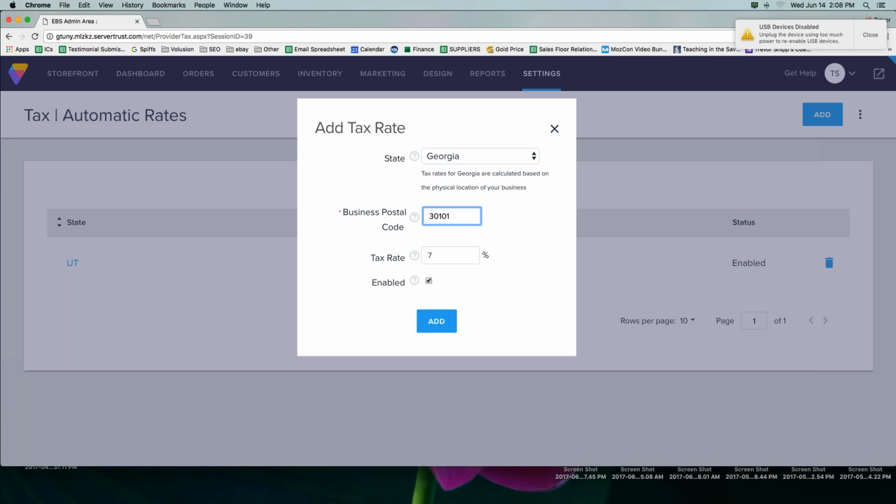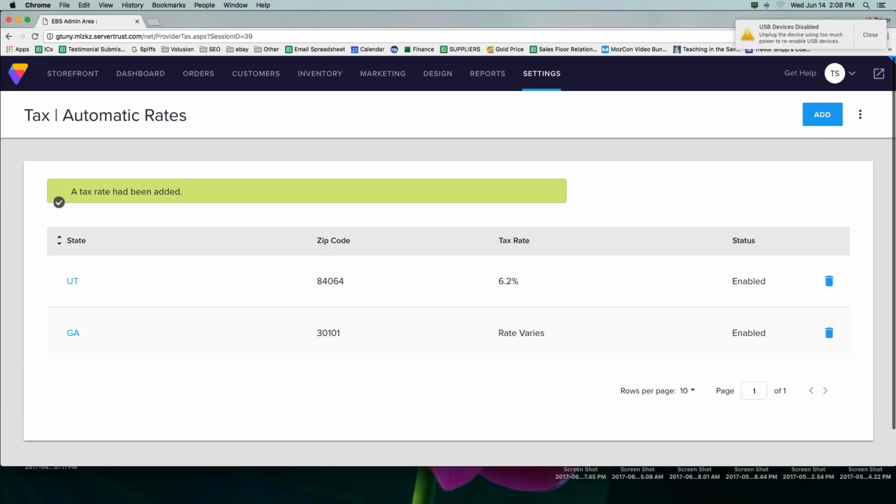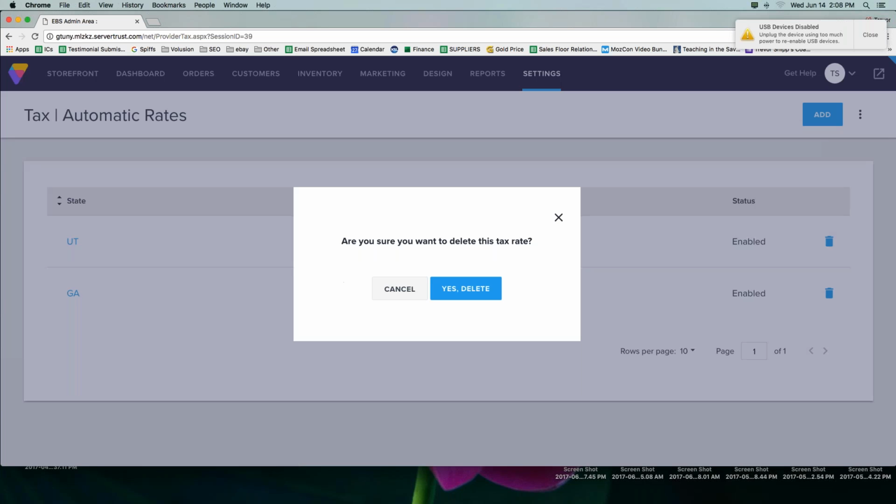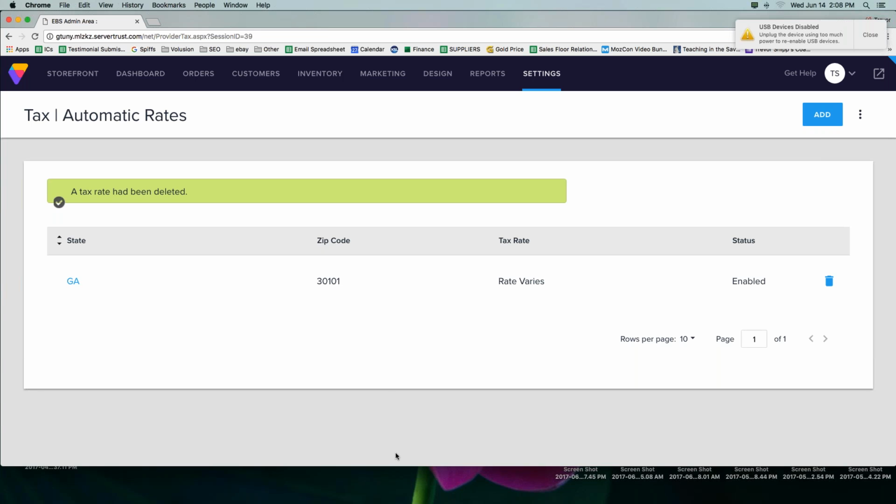30101. And you notice how it automatically populated the tax rate. And I'm going to hit add, and that's going to load it in. Okay. Now what I'm going to do is eliminate the Utah one. You can easily eliminate it by clicking on this little trash symbol right here. Okay, so let's click on that. Yes, delete. And that's gone. And now my Georgia state tax code is there.